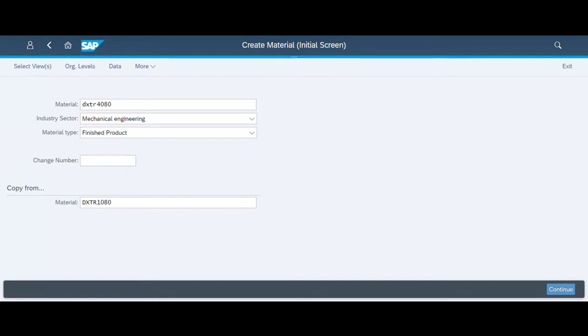This is a case study for controlling product costing, which explains a product costing process in detail through SAP S4 HANA and the Fiori platform.